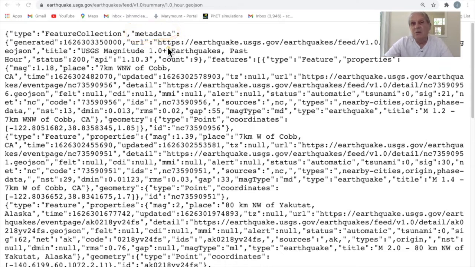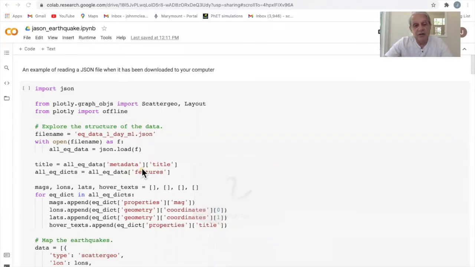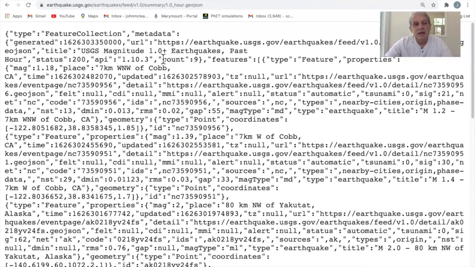And then we can see from here that we're then looking for essentially a sub-dictionary, a sub-key. So again, here's our metadata, and look, what's the key value here? It's a dictionary. So we're going to go looking through this dictionary for something called title. So let's start looking. Here it is right down here. Here's a subkey called title, and it's USGS magnitude 1 or greater, earthquakes past.